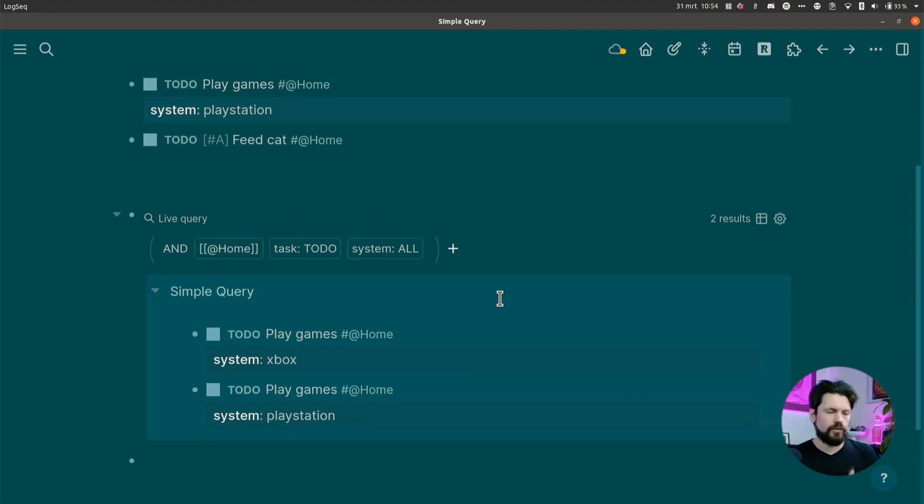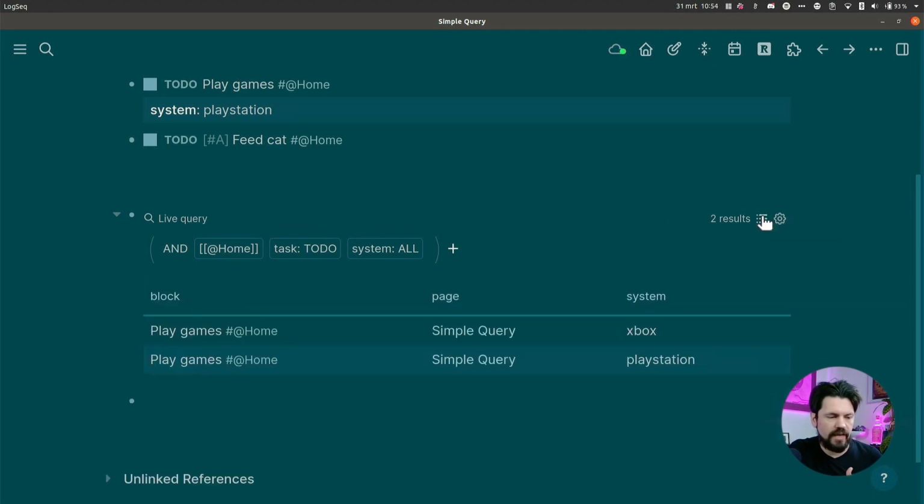And now we get to one of the really cool features because I can go up the top here and turn it into a table. And then I not just have an overview of all these blocks, but I also have a list of that property behind it. So in this case, showing me on what system and in what block. And it's going to get even more funky once we get into page properties, which I'll show right after this.